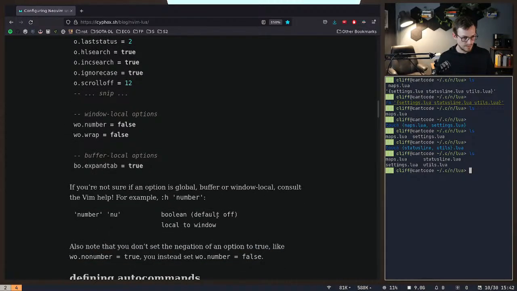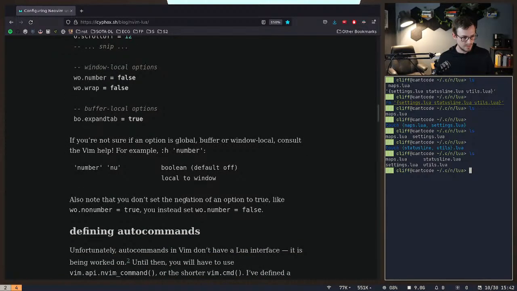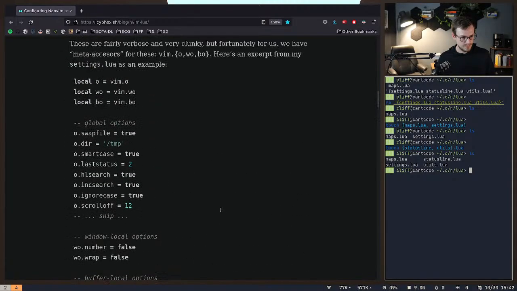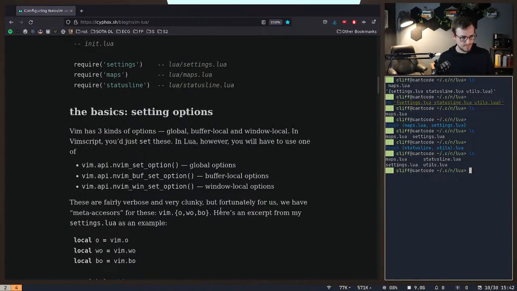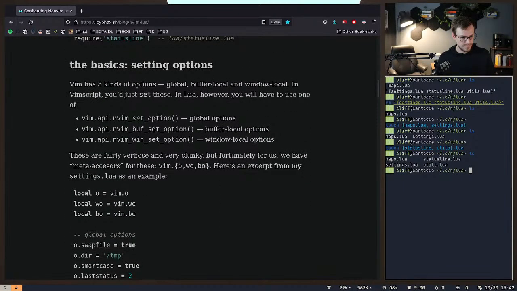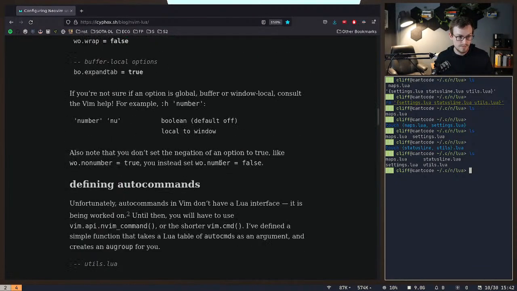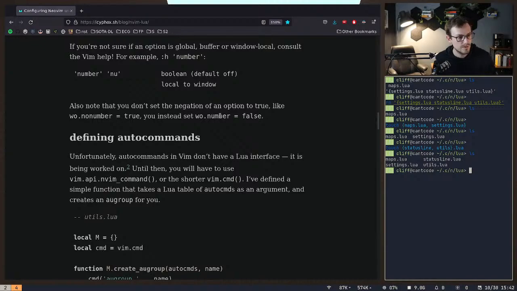Number. Local to window. You don't set the negation of an option to true, like no number equals true. You instead set it to false. Window option, buffer option. Window option number equals false. Okay.